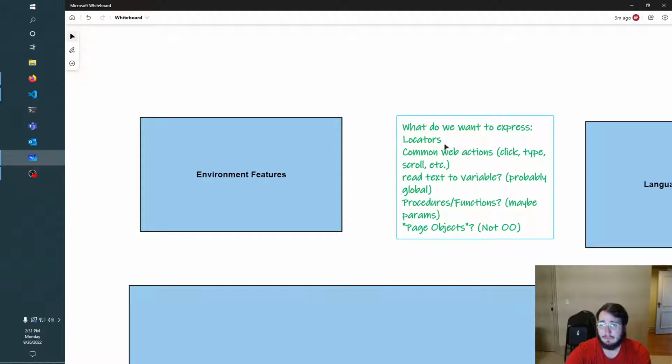Okay, and then after locators, we need common web actions. So we have to be able to click stuff, type into form fields, scroll to certain places on the page, scroll things into view. I think we're going to provide a small subset of these actions. We don't necessarily want every web action possible. I think we want to cover like 90% of use cases.